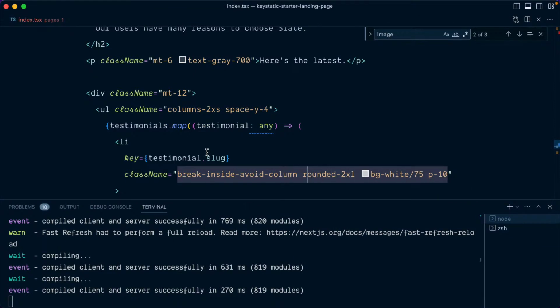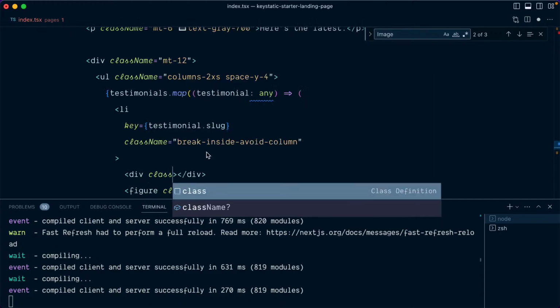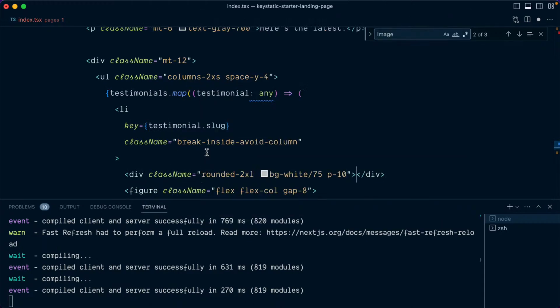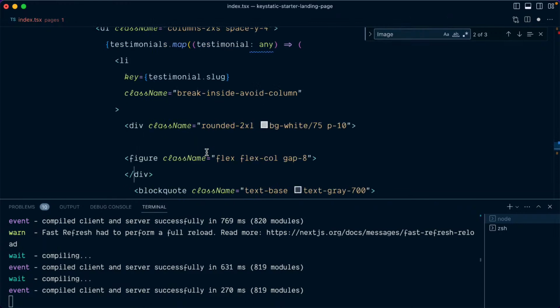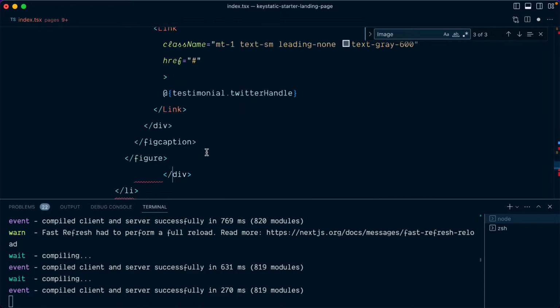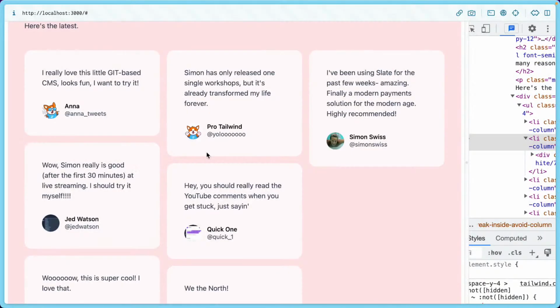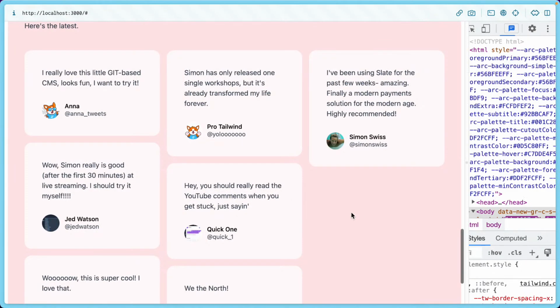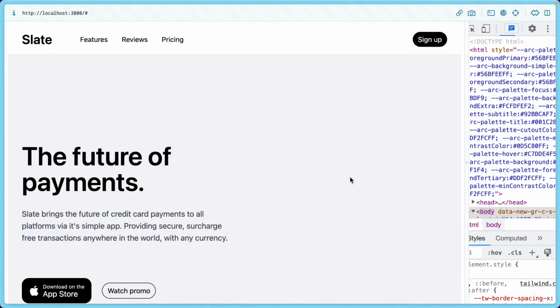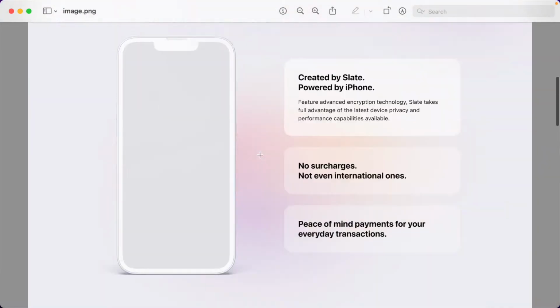What if I take these 3 classes and I add a div here with these 3 classes, and that wraps the whole figure like that? It changes nothing. All right, so, summary. This is what we're building.